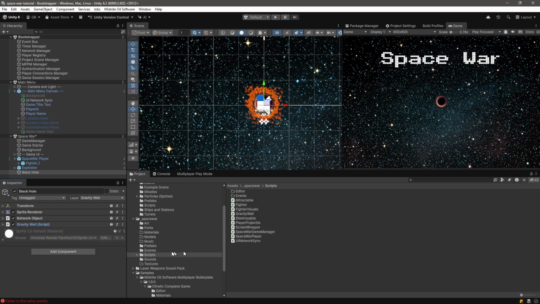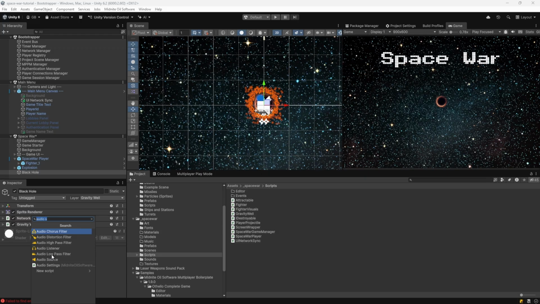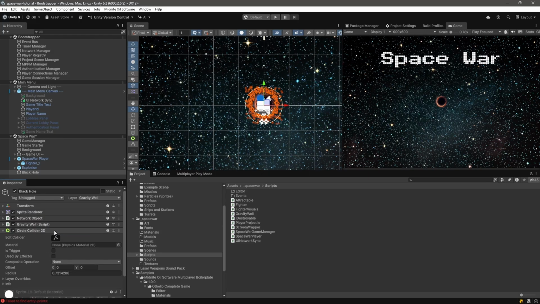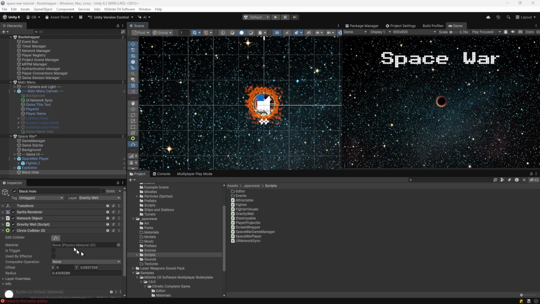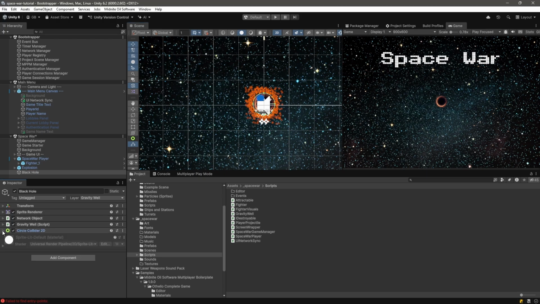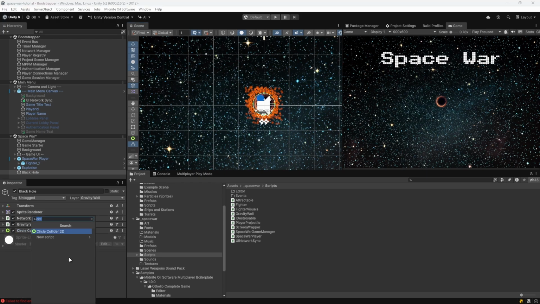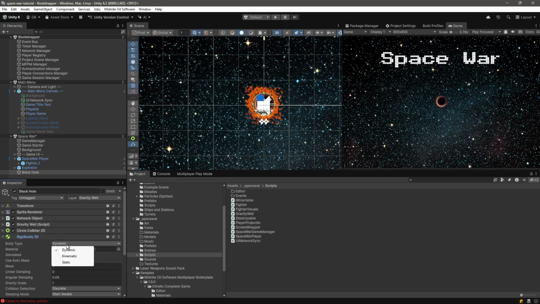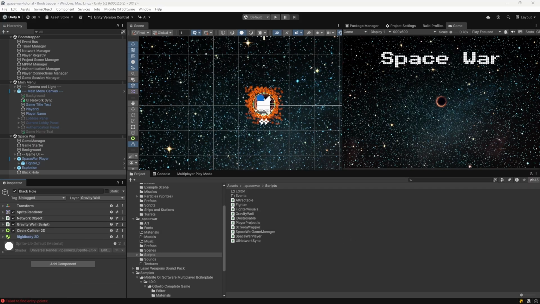We're going to want to add a circle collider 2D, but that's way too big. So we only want things to get destroyed if they actually get sucked into the center of the black hole. So I think that looks pretty good. And that also, of course, should be set to isTrigger. We're going to want to add a rigid body 2D and set it to kinematic. And I think that is good.